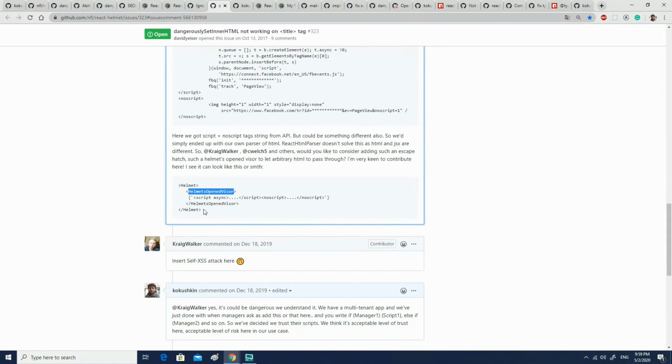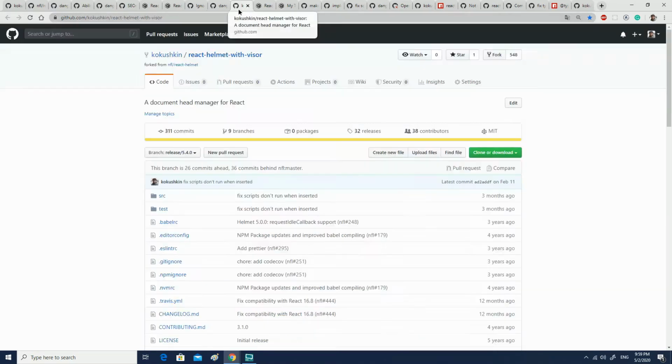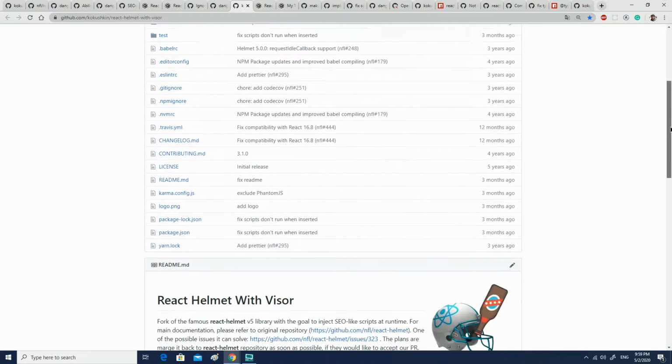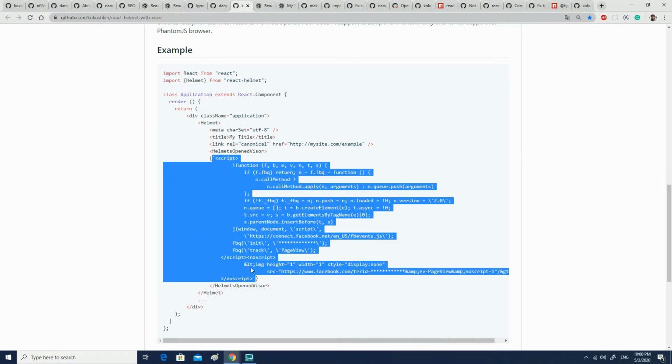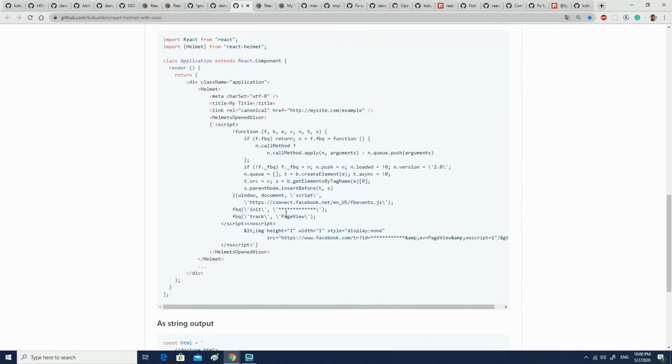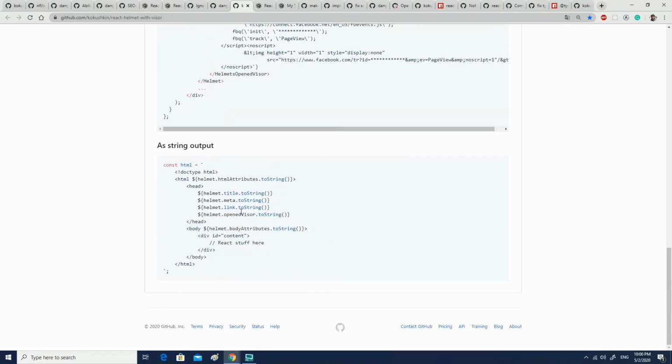So I suggested introducing a new tag, HelmetOpenVisor, to embed some string into the helmet. And this is what came out of it. Now you can use it, just put inside whatever you want, like a string, and it will be okay. This is on the client side, but on the server side, of course, when you want to render your application for the first time, you can do the same. You can put the string here and you get everything inside of the head.